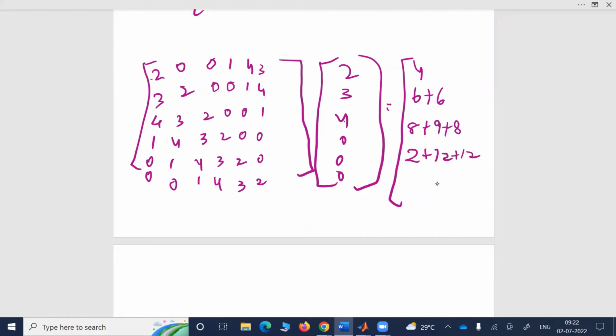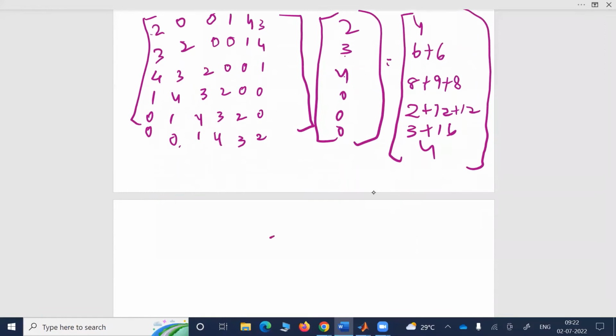Next, this is 0, 3, 4, 4 3s are 12, and 4 4s are 16, and the other ones are 0, 0, and 0. Next, 0, 0, only 4 we get. So these are the elements we get. This is equal to 4, 12, 25, 26, 19, and 4.